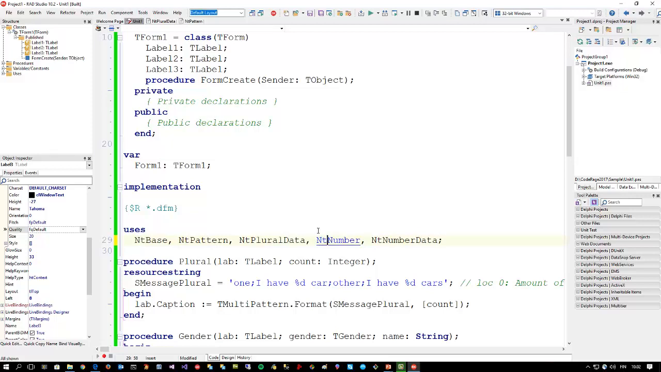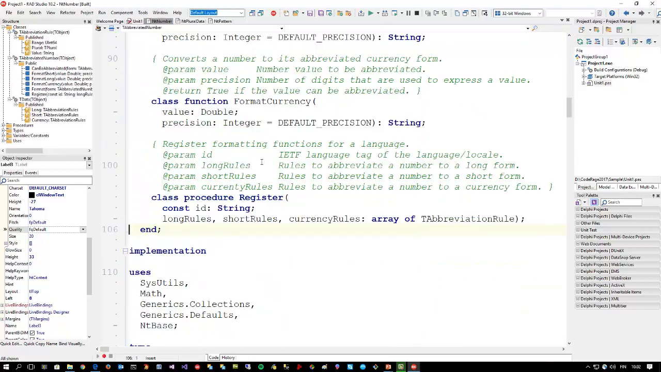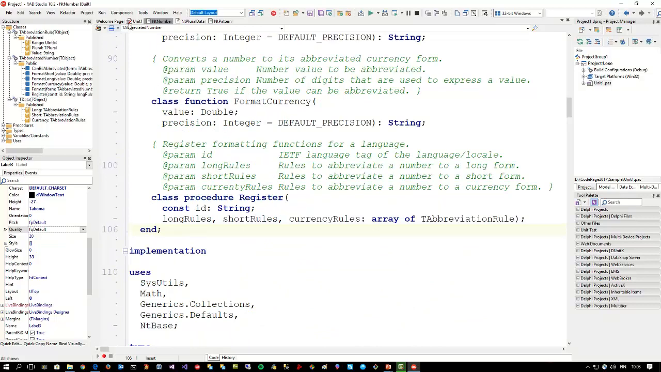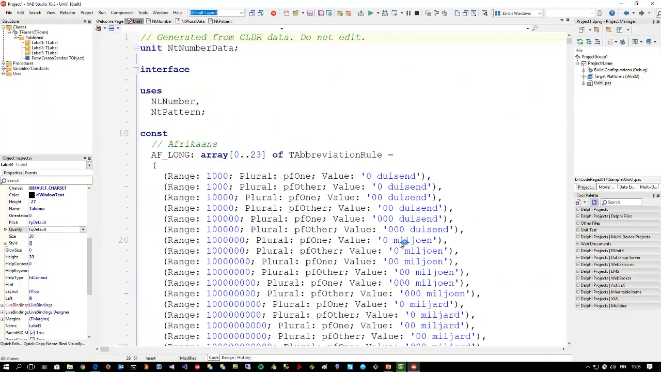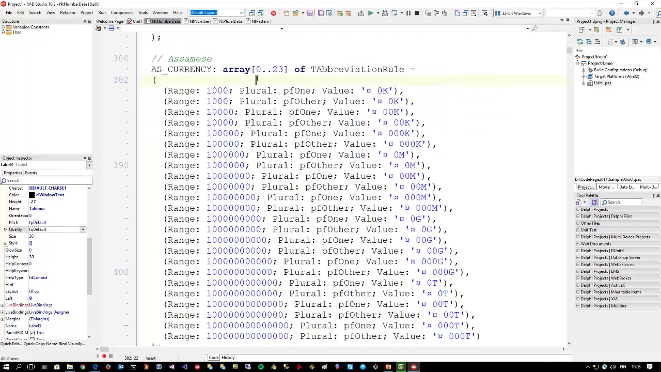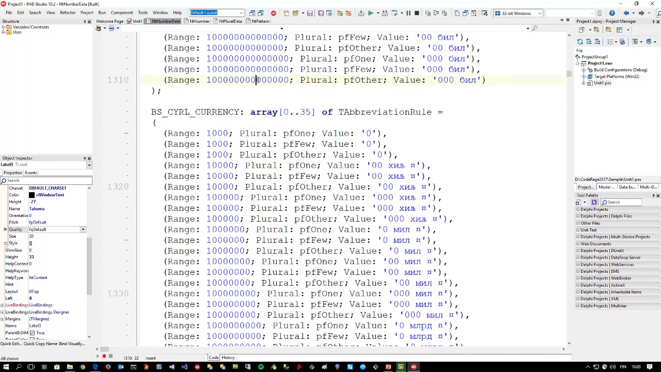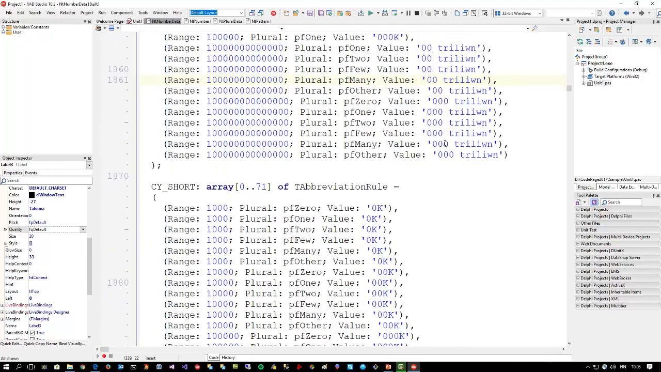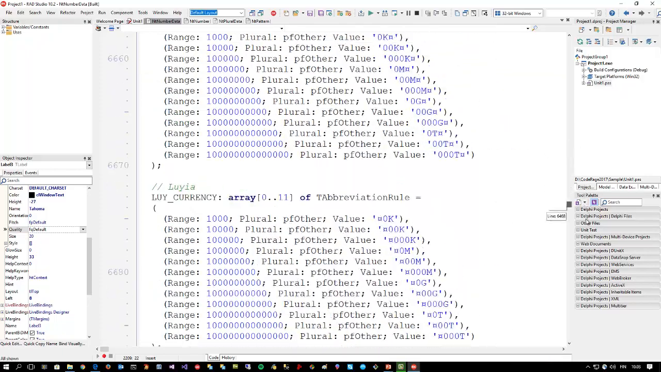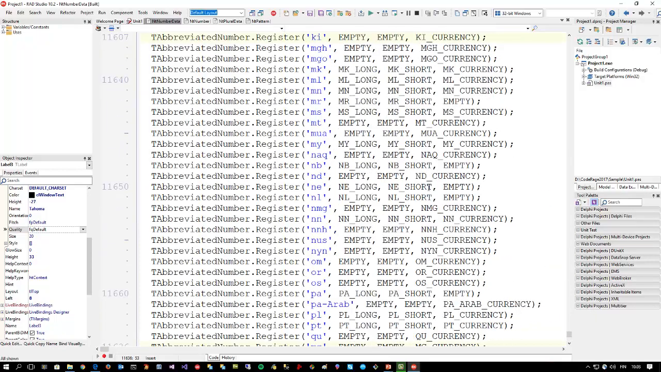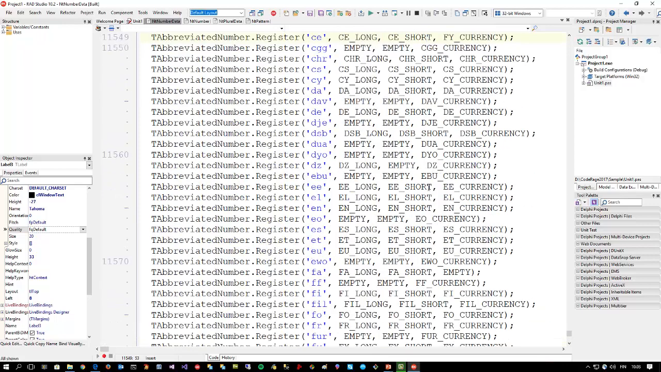We go to number. This is the library code. It's very simple. We pretty much have an abbreviated number class, and there's a couple of formats here. Another one, the data, is again extracted from CLDR, and this is actually quite huge. If you want to optimize a little bit, you don't want to add all languages here, because now there are the abbreviation rules for every single language here, and the file is quite big. But if you don't mind about the size of your application, just leave it like this and let them all be here.